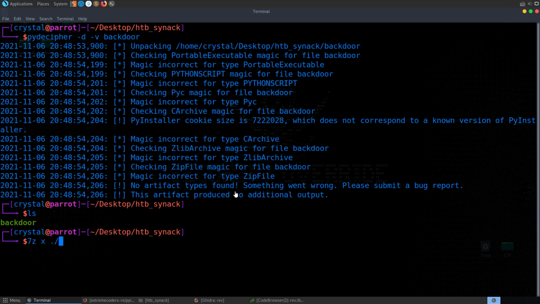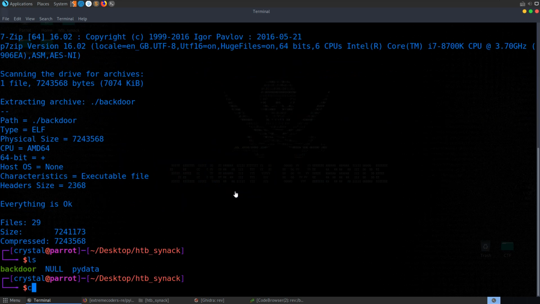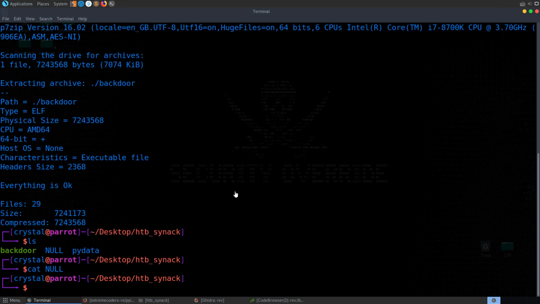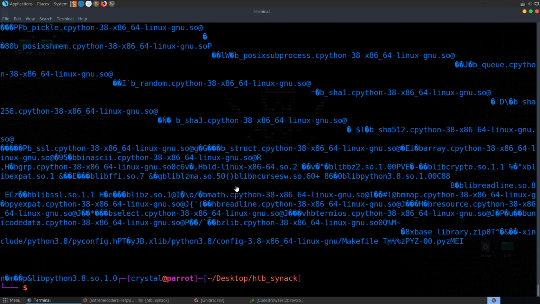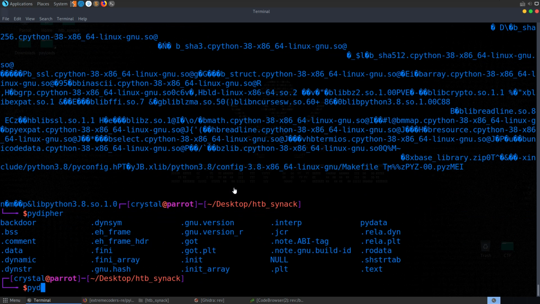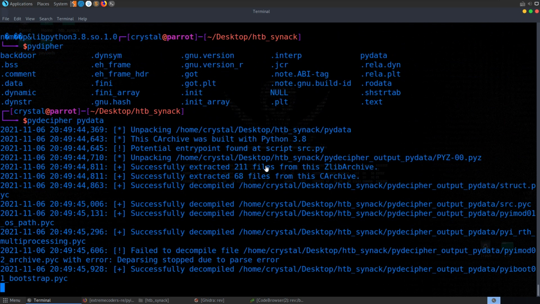So it didn't actually work for me, but we can try and just use 7z and extract this. So 7z -x and then pass in backdoor, and that produces this null, which as the name suggests doesn't have anything in it, but we have this PyData which does have some stuff in it. So we could go through and have a look for some strings in there, or we can just go ahead and try and decompile this. So let's try again there. Let's do PyDecipher. Oh, I spelled that wrong. PyDecipher, and we'll pass in the PyData this time. Okay, yeah, so that's starting to unpack.